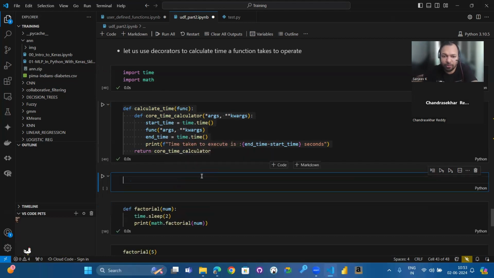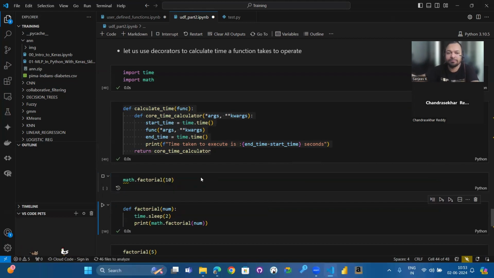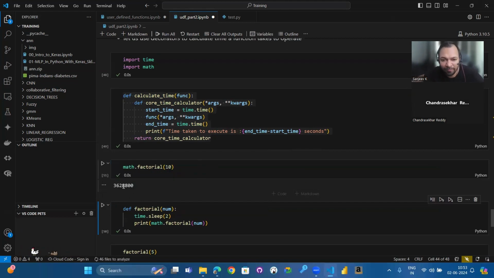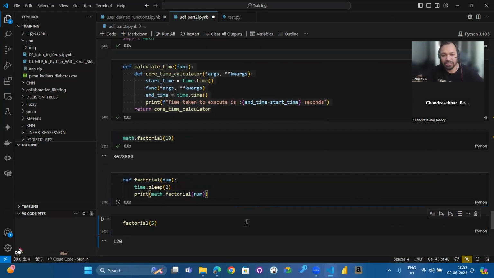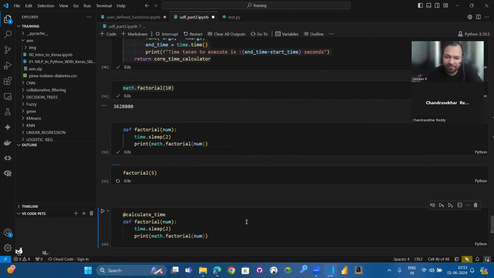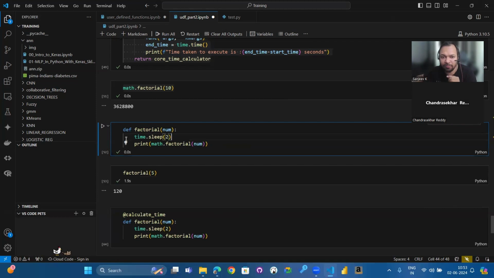Say for example, if I want to calculate math.factorial of 10, it is going to give me some value. So this functionality, I have kept it here. Okay, I'll execute this. So factorial of 5 is 120. What it'll do is 5 into 4 into 3 into 2 into 1. But before doing this math factorial, I'm going to sleep for 2 seconds. I just want to give some space because this is pretty fast. It is executed in 0 seconds.